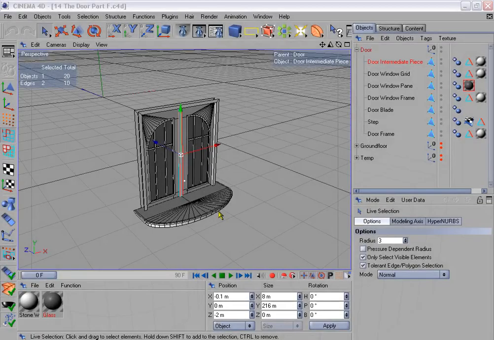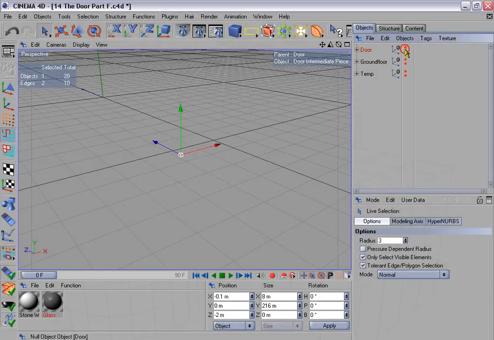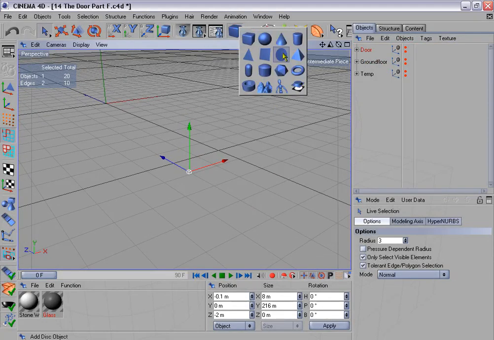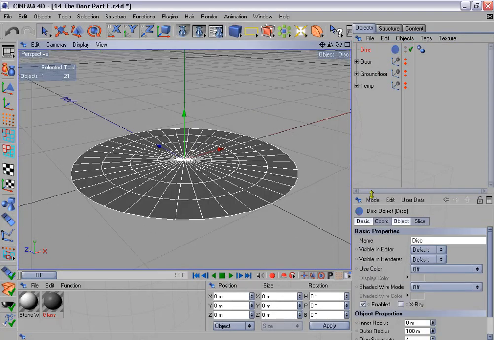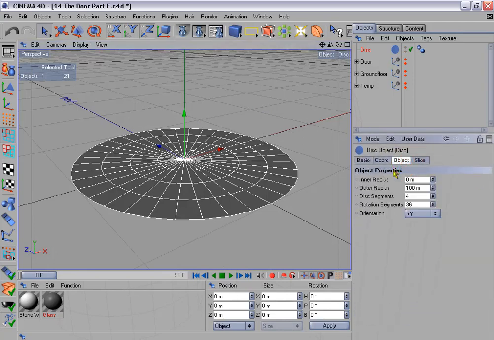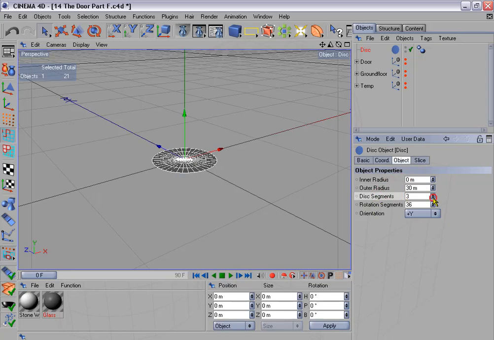Hi, in this part we're going to do the door mounting, and we'll start by making this door invisible. And now let's create a disk object. And I want to change the settings for this disk object. So in the attribute manager, go to the object tab, and I'm going to bring the outer radius to 30 for now, and let's bring the disk segments down to 1 and reduce the rotation segments to 12. And I want to change the orientation to +Z.